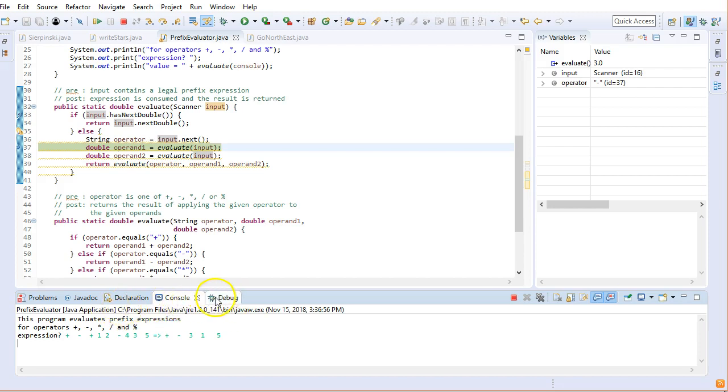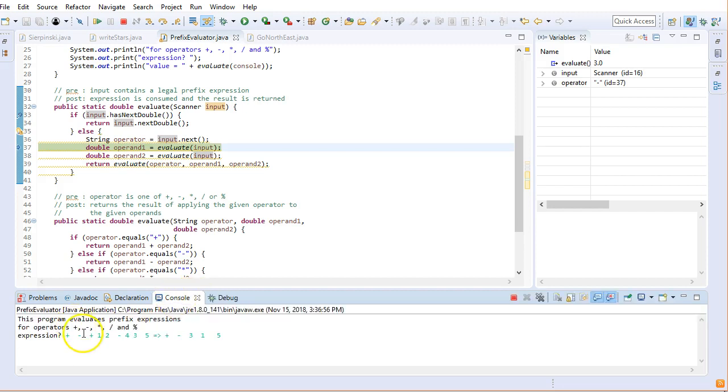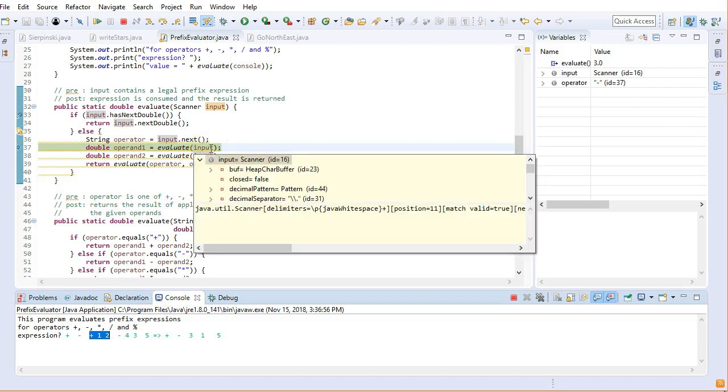Let's take a look at the call trace here. You can see that we've nested our calls here. We're in a second level of recursion because we're not done. So what we did is we just evaluated this part here, and it returned 3. But now I believe the operator is a minus, right? And so now it's going to be scanning this part here, the minus 4, 3. So let's go ahead and look into that. We're going to evaluate this.